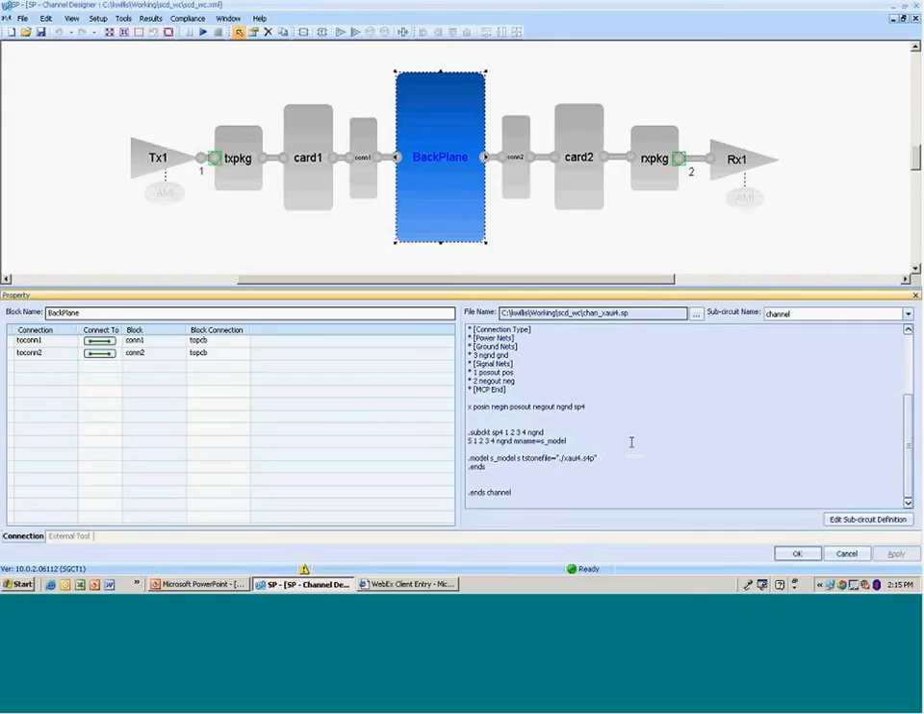And it's not relegated to just Sigrity. Certainly Sigrity has very strong extraction capabilities with PowerSI, but if you use other solvers, HFSS or other full wave 3D solvers, and you have libraries of models from there in Touchstone format, any of those are also certainly able to be put into these topologies.